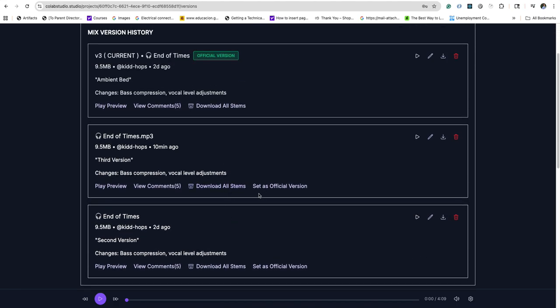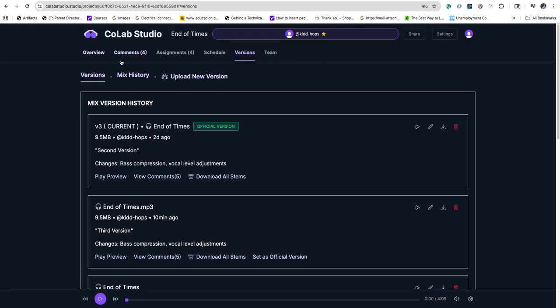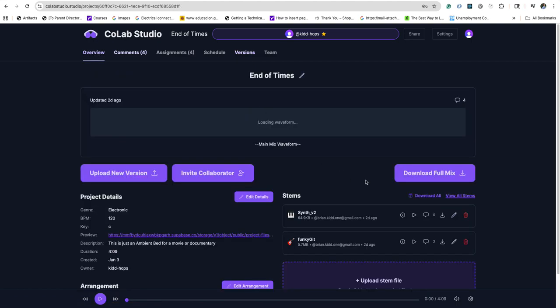So let me see something really quick. If I go to the second version, and I make this the official version, I think it's because this one has more stems and I didn't copy over the stems to the new one, if that makes sense. So that's an interesting use case where, if you go way back, you might see, oh, that one doesn't have all the stems.